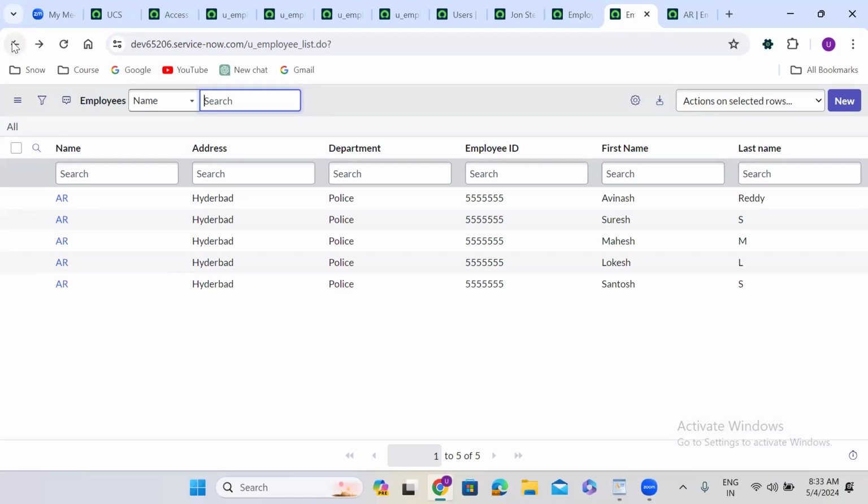So likewise, we can restrict the data to specific people. A restriction can be done in two ways. One is at the record level, one is at the field level. Now I have restricted records access to only ITIL and ITIL admin people. Okay. Now I want to restrict the field access. I want to restrict all the field access.